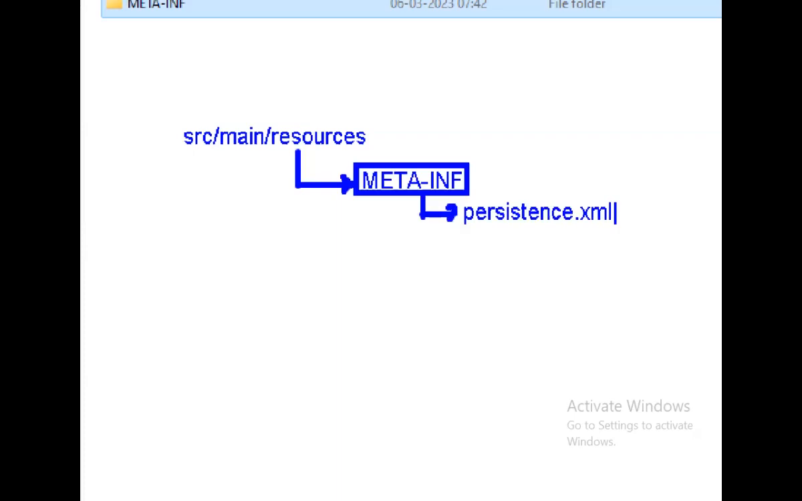What is the advantage of JPA with Hibernate? We do not need to make any changes in our DAO. What can I do? I can change the provider in the XML file to move from one ORM tool to another. What happens if I don't use JPA? I have to modify my complete code also.